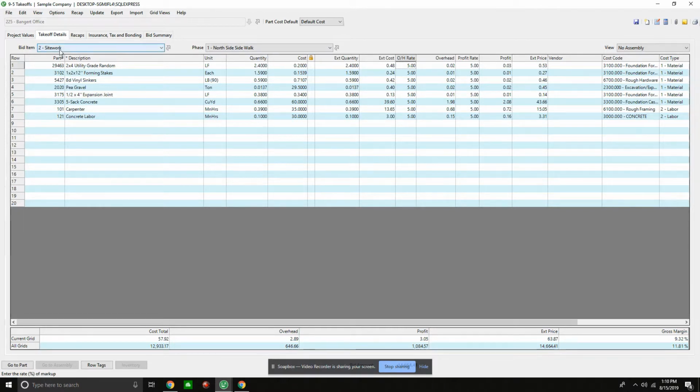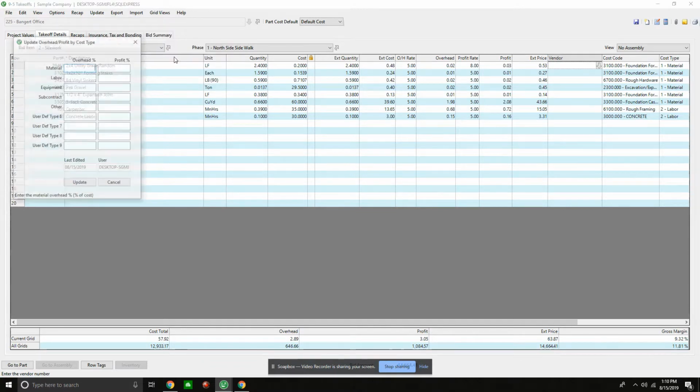Now I found on my site work with this phase, it shows me all of these pieces. Notice here that my profit rate is still 5%. I might want to go through and say, you know what, let's update all of my overhead and profit by cost types. Instead of having 5%, which is fine all the way down the board, I noticed that 5% was too low for my profit, for the margins I was trying to get on my gross margin. So I'm just going to change everything to 8%.